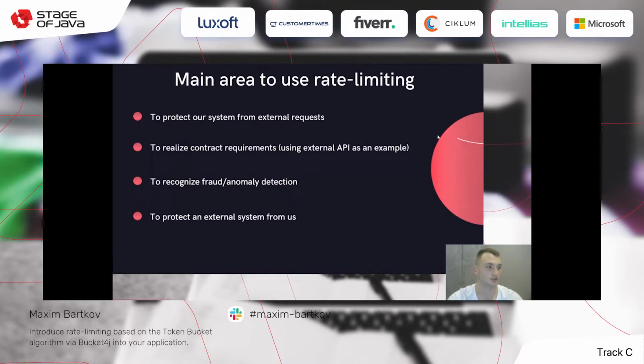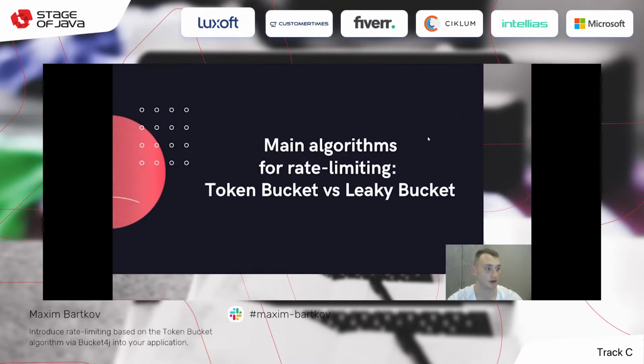So those were the main areas where we can use this algorithm, and the main algorithms which provide a rate limiter. Now I'll compare the difference between the token bucket and the leaky bucket.